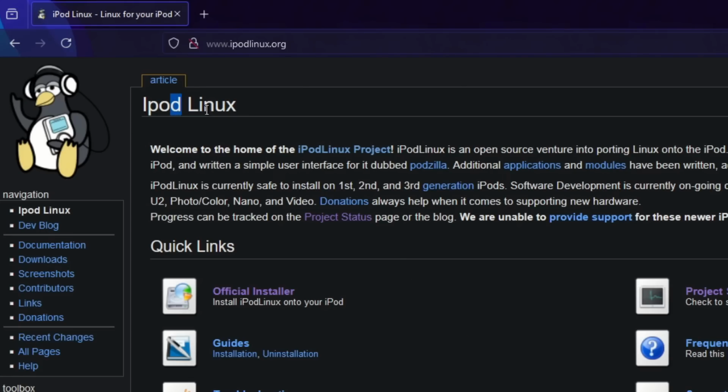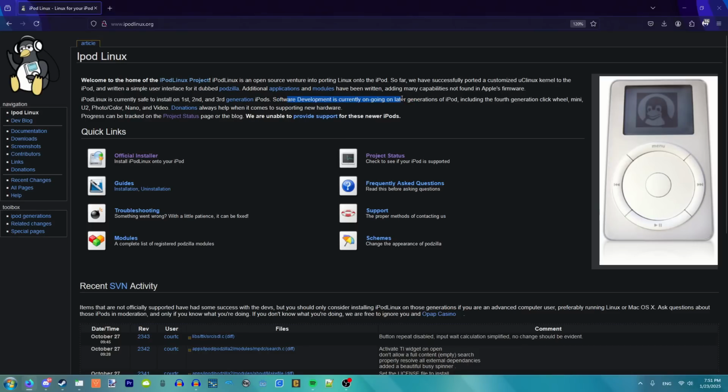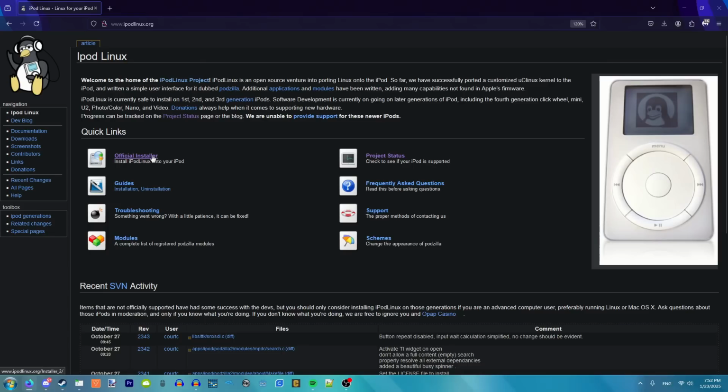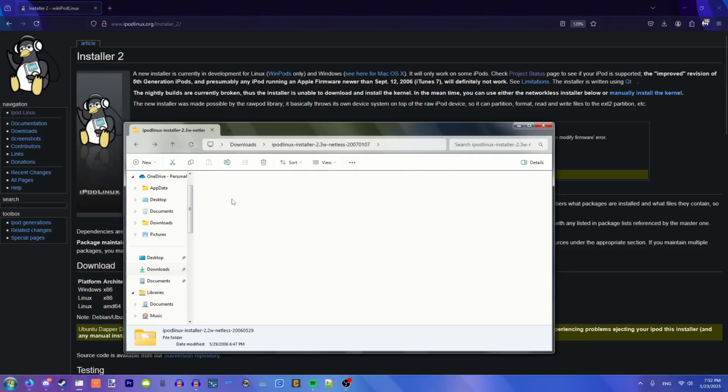Alright, so this is the iPod Linux wiki here, and apparently it's only currently safe to install on 1st, 2nd, and 3rd generation iPods. I have a 5th generation. It says development is currently ongoing, but the last update was from March 7th, 2007, which apparently is when 5th generation iPods started working. So cool. Nice. So if I go over to the official installer here, you can see there's installers here. I already have the installer downloaded. I just need to install it.